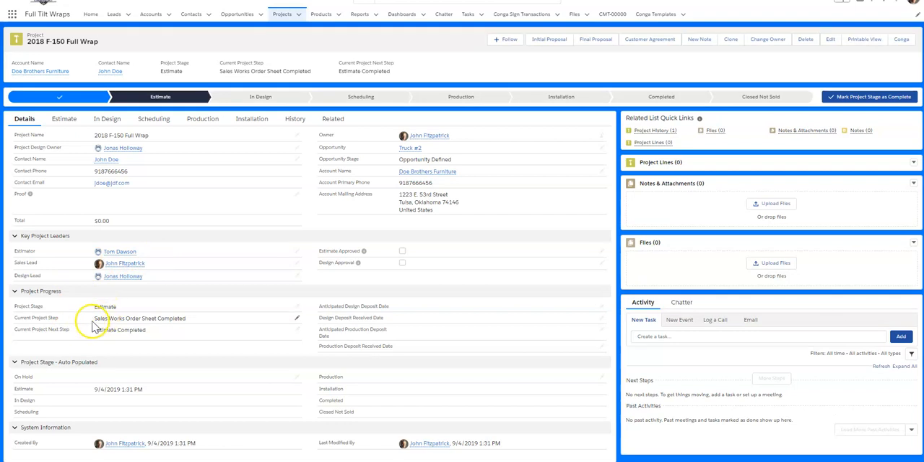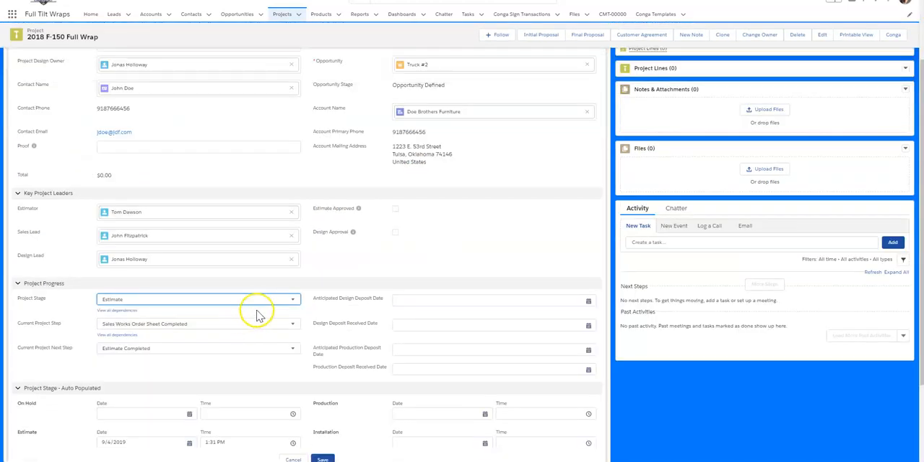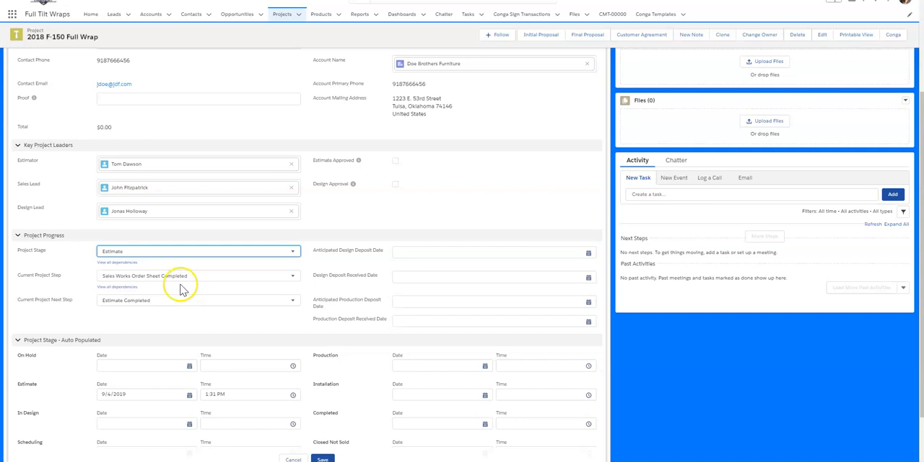We said that the current stage was sales work order sheet completed, which is all the information that an estimator needs to create an estimate. And the next thing that needed to be done, the current project next step, was the estimate completed. Let's just go take a look at some of the different aspects of the process of tracking a project's progress.